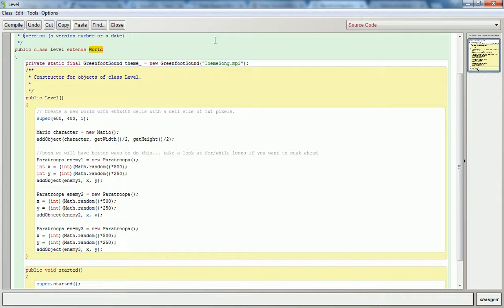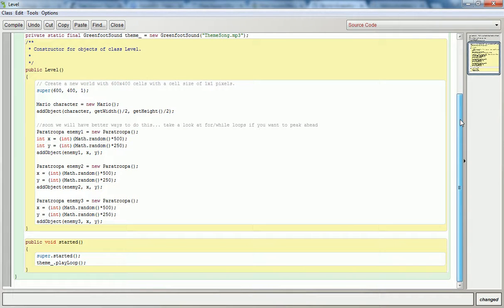That's the parent class, and the way you get its code is you refer to it as super. That's a keyword in Java. So again, all I'm trying to say to Java is don't change what you did before. That's fine by me. Keep doing what you used to do. So I say, hey parent of mine, the world class, go and do your normal started business.